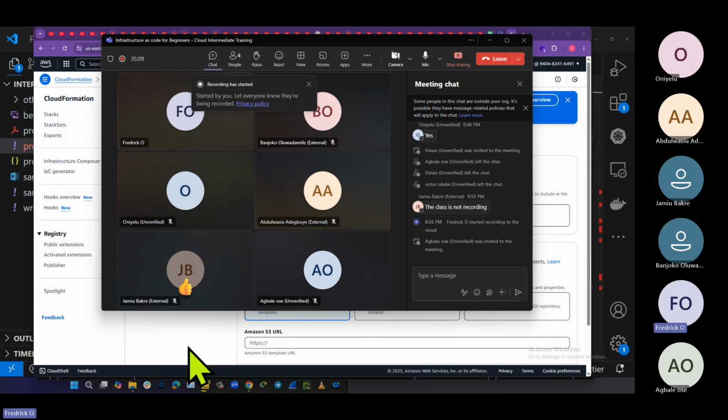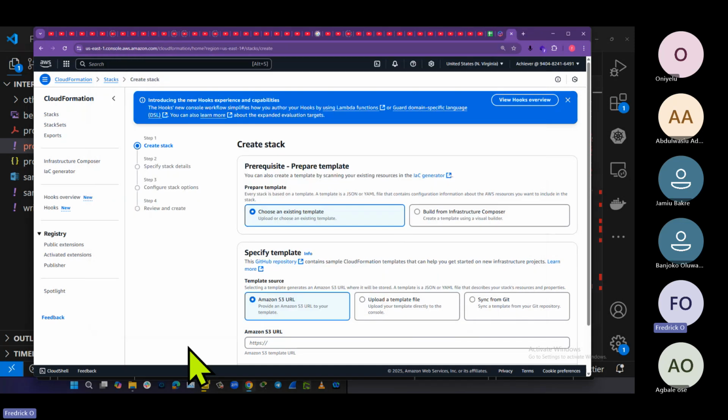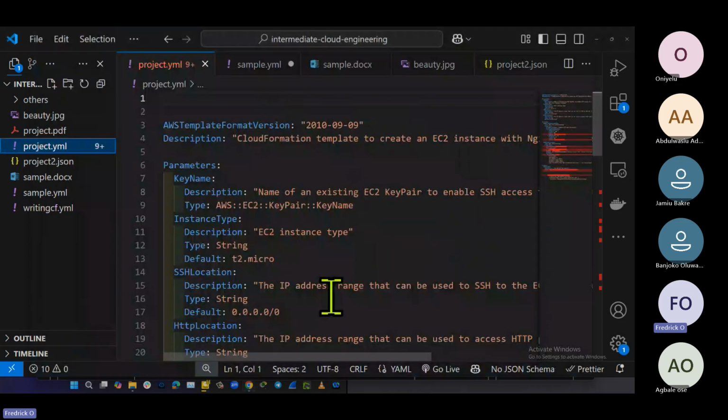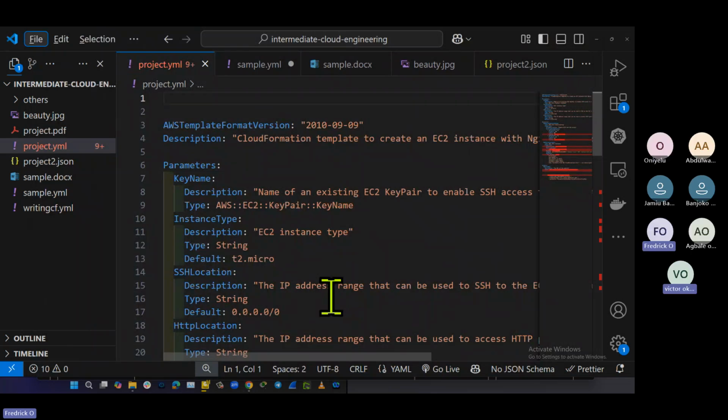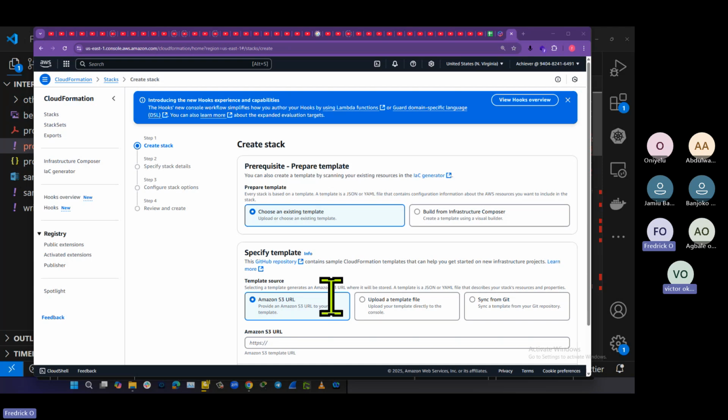If you look at this closely, you're going to see stack. It's just a stack of resources. Now if you want to create the resource, you're going to see prerequisite, prepare a template. This is a simple template. Don't worry if you've not created yours, I'm going to guide you step by step so you can do this. It's telling us how to prepare the templates.